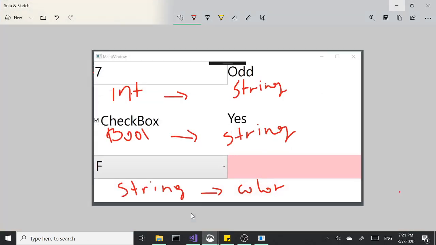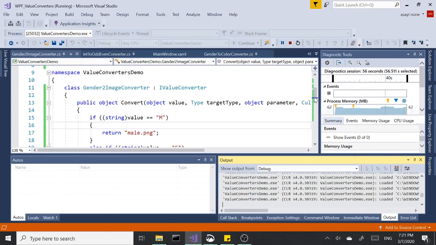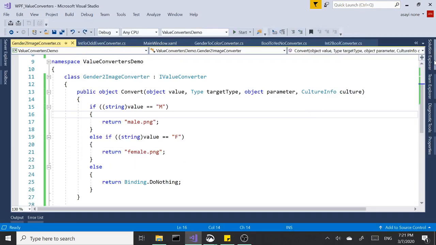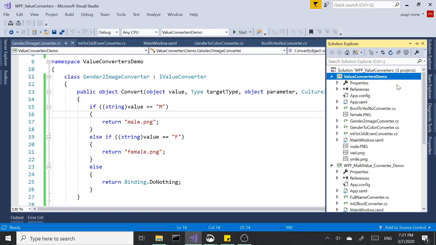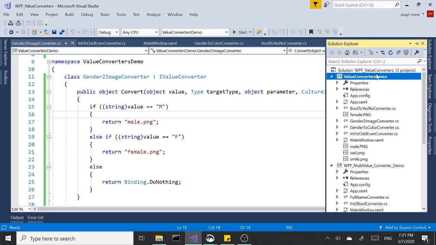Let me show you a simple diagram here. So we have an int to string conversion, bool to string conversion, and string to color conversion. All right. So we are going to recreate a similar demo app from scratch now.